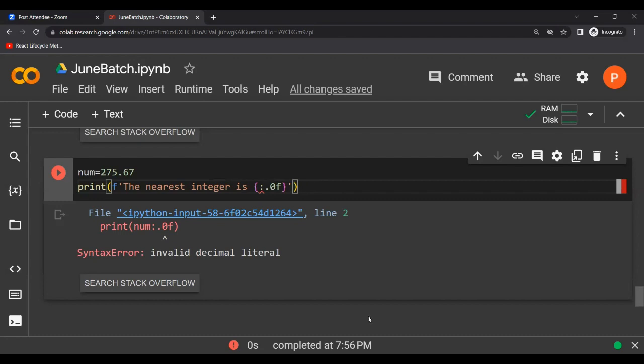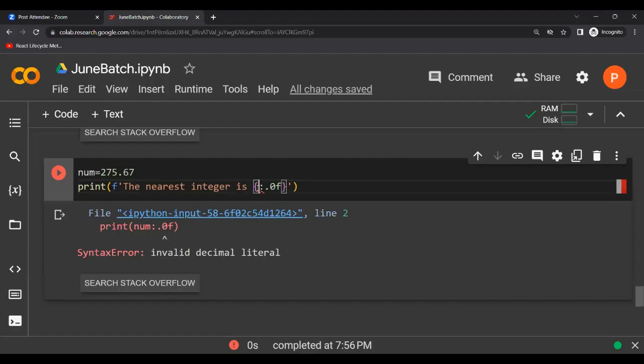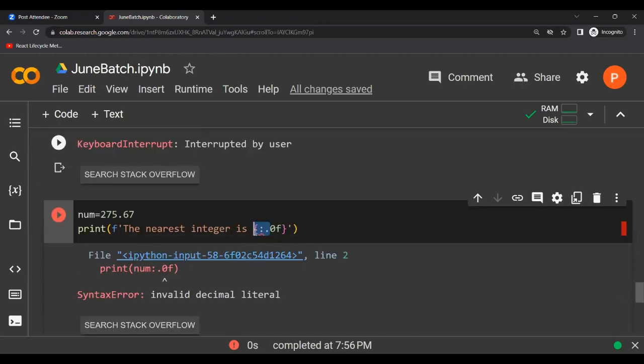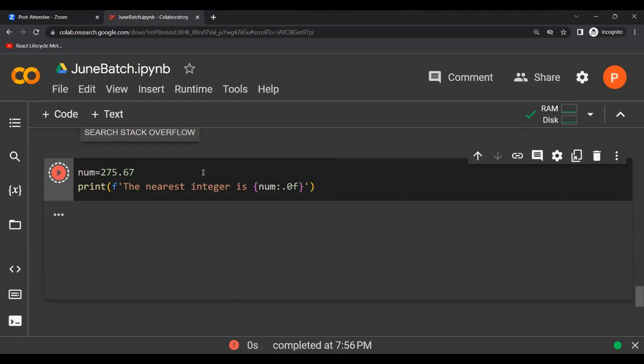What is the variable name here? num. So I just use num. Num is this, and now if I try to run it, you see the nearest integer is 276, it is coming. This is the second way of doing it. Either you give a round function.